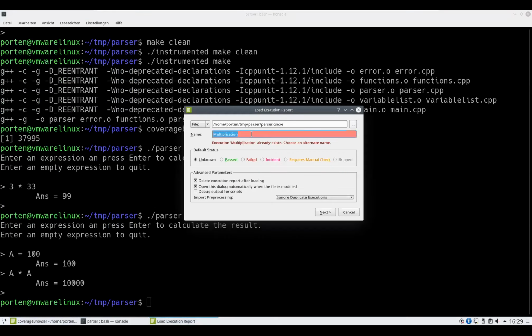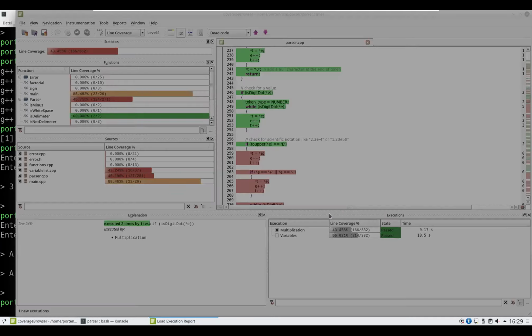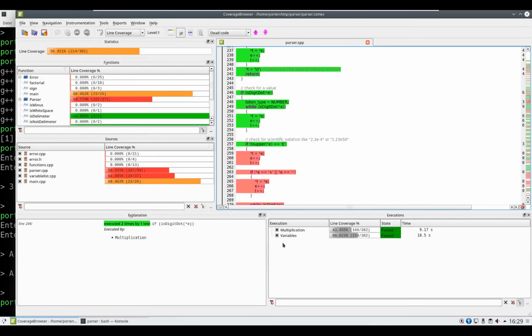And Coco noticed a new test run. It's again a pass. I will import the data. And we see a new execution showing up here. And the power of Coco lies within the fact that it knows about the coverage of each individual test run. So it's not just an accumulation, but it knows the parts, and those parts can be compared.